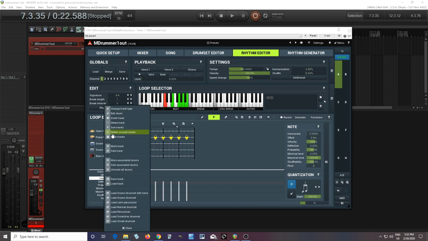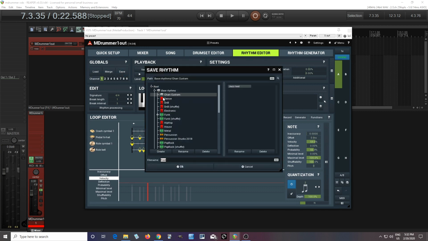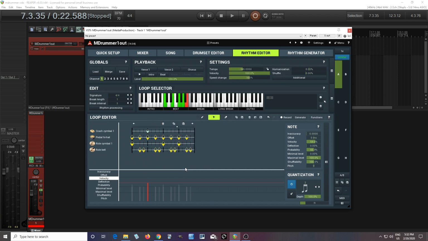And one more. Okay, so everything should look cleaner, everything should look better. And now we're pretty much done. All we're going to do is hit save. We're going to make sure we're under bass rhythms. And here I'll use just Chan Custom, and let's call this Fred. Okay, click OK, and it should be saved.